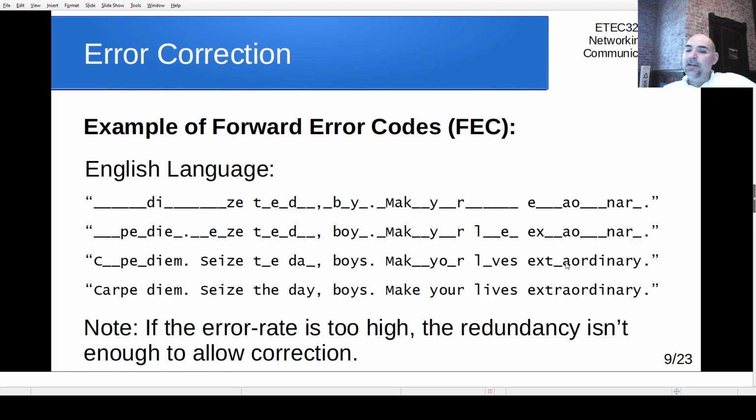So this is not really an error correcting code. This is just sort of a redundancy built into English that, for example, a T with a space and an E, you can probably pretty well guess that that's "the." And once you get the idea of what this quote is saying, "Carpe diem, seize the day, boys, make your lives extraordinary," notice we could reconstruct that and fill that in and have pretty good confidence that this is what the message actually was. Now, one thing to note there, if the error rate is too high, the redundancy isn't enough to allow for correction.